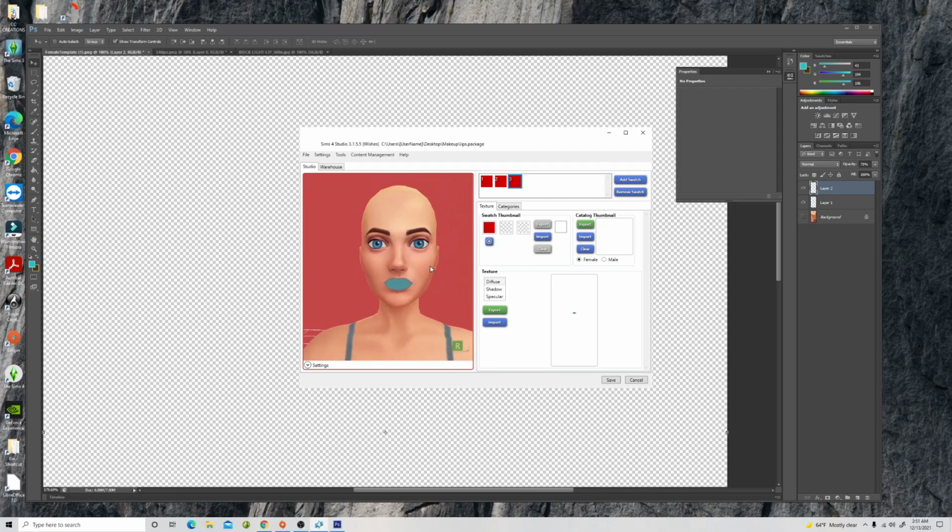I don't know. But that's pretty much the gist of how to make custom lipstick. Like I said, you can color it on, or you can use a picture. If you use a picture, it looks more real, because it is. So, yeah. That's probably why a lot of people use it.